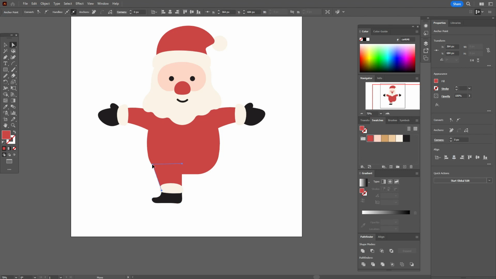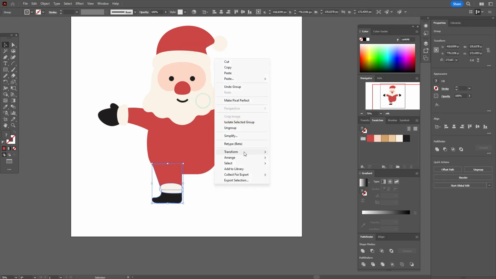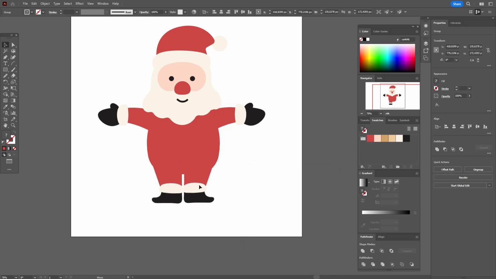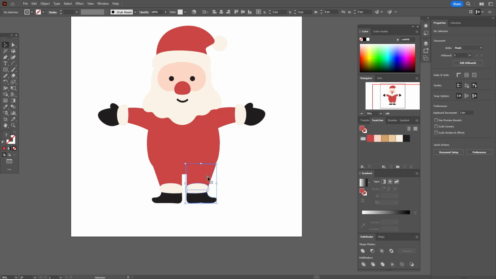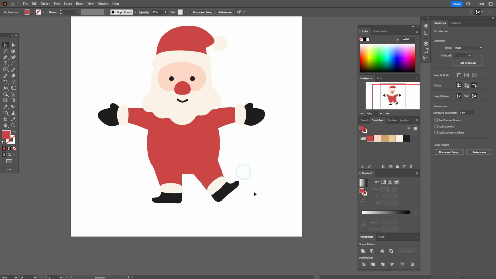Let's move that point here with direct selection tool, select the leg, group it. Transform, reflect, vertical copy, move here, select both legs, align, and send to back. Select that leg and rotate it, put here. Okay, like this.